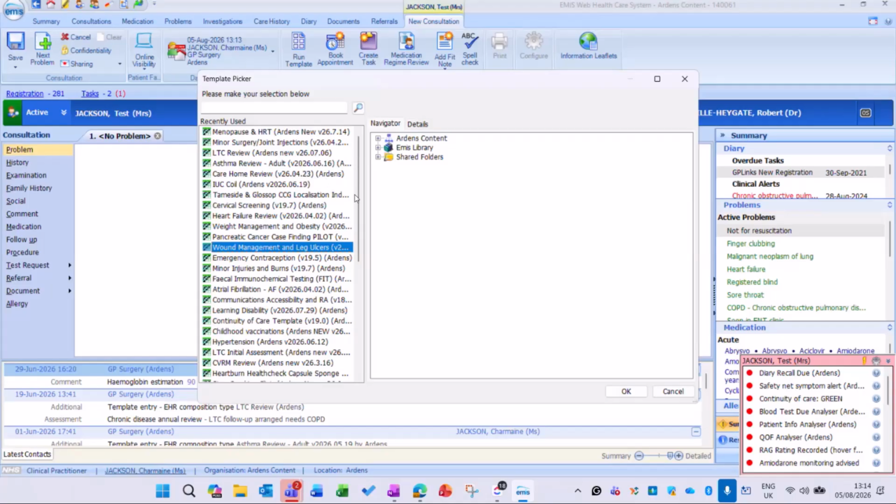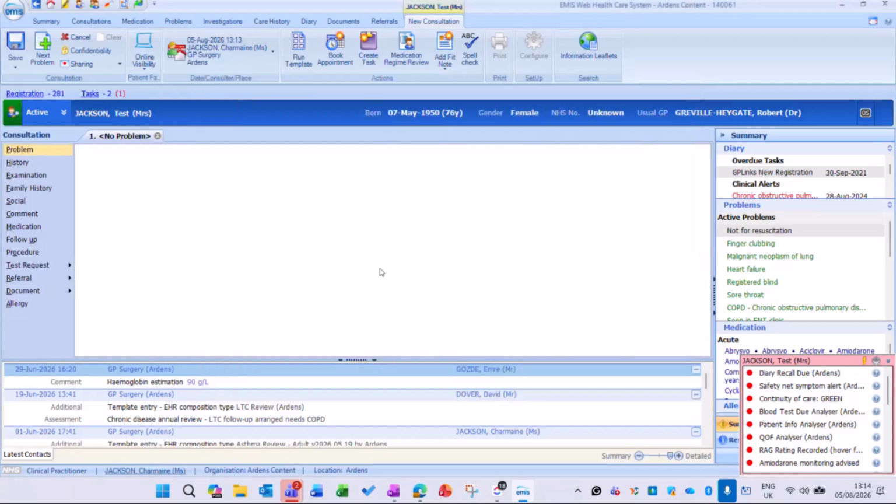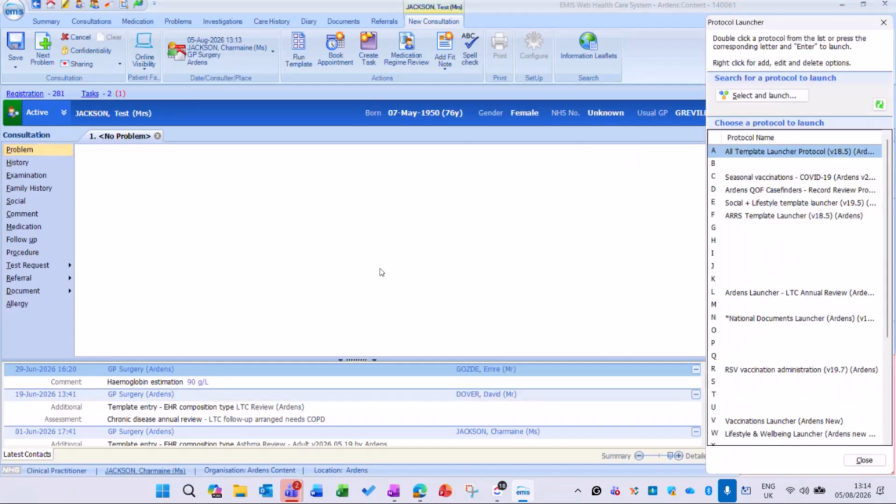Now that's one way that you can do it. Another way that you can do it, which you may not know about, but I really encourage you to use this way as well, is by pressing F12 on your keyboard. And what that will do is open up the protocol launcher screen. Now, what we have is a template launcher protocol. It's easier than what it actually sounds. It sounds a bit techie when you actually say the name. But basically, it's allowing you to access any of the Ardens templates from anywhere in the patient record. So you can launch this F12 anywhere. And what that will then do is open up a consultation at the same time and save that information in a consultation.